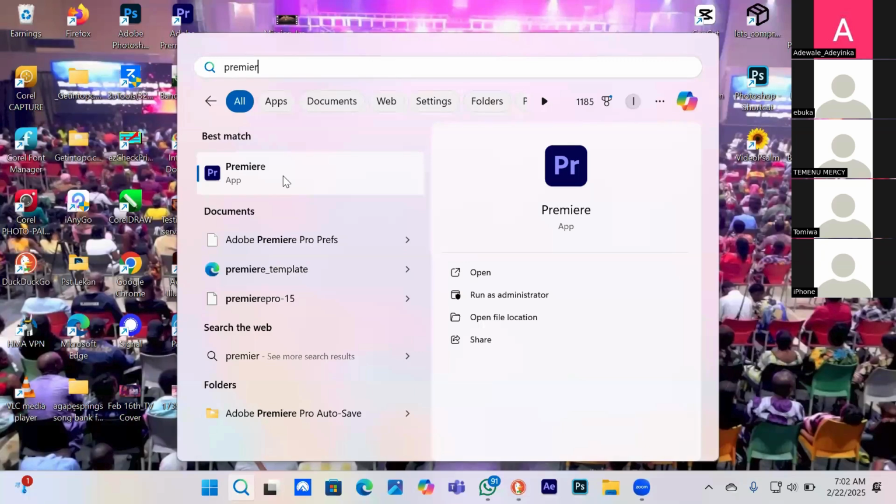Like I was saying, there are different software you can use for your video editing. One of them is Adobe Premiere Pro. Another one is CapCut. Another one is DaVinci Resolve. So if you have any of these, you can actually make use of them. But for the purpose of this class, we are just dealing with Adobe Premiere Pro, which is one of the standard industry software used for video editing.